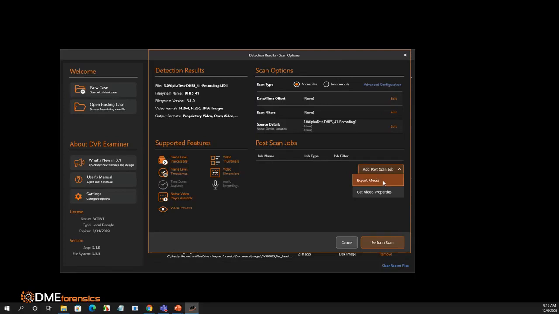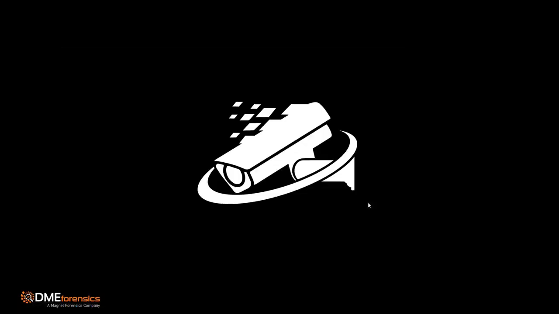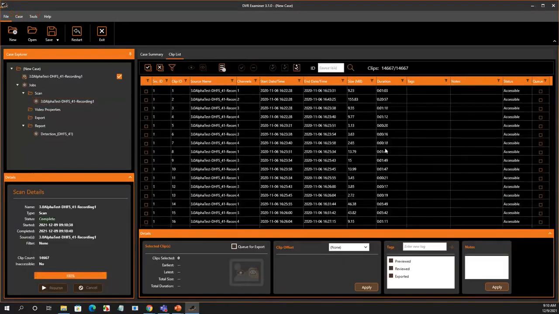Personally, my preference is to scan the hard drive or image file first, and then that way I see all of the clips that are returned in the clip list. If I want to, I can filter clips, and then I could export the clips that I want. So this is going to scan. This is a really quick scan, but it returns 14,000 some hundred clips.